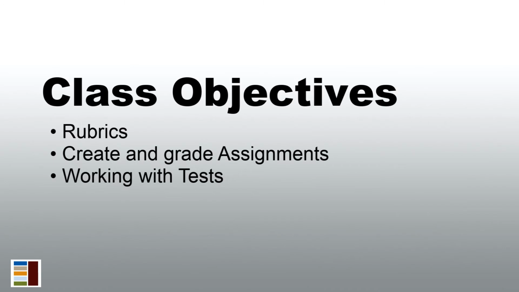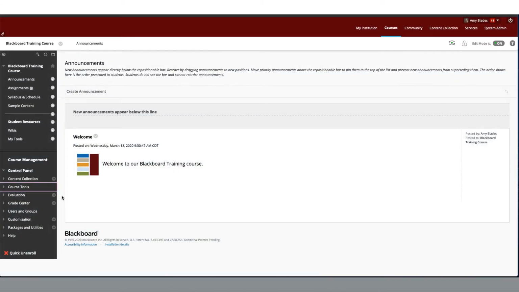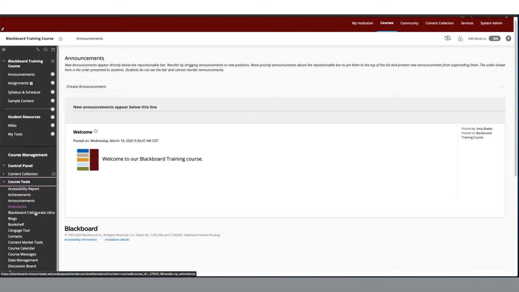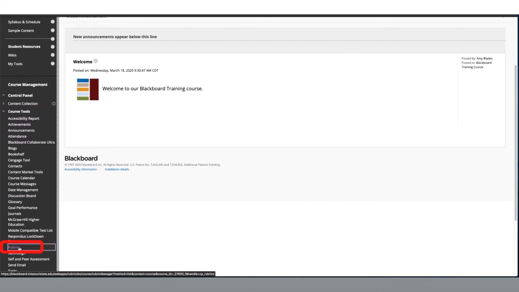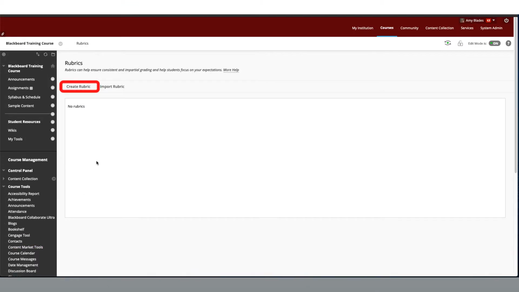The objectives of this class are to work with rubrics, create and grade assignments, and then create, deploy, and grade tests. Let's get started with the Rubric tool. To enter the Rubrics tool, open Course Tools under the Control Panel on the left side of the screen. From here, select Rubrics. Next, we will want to click Create Rubric.